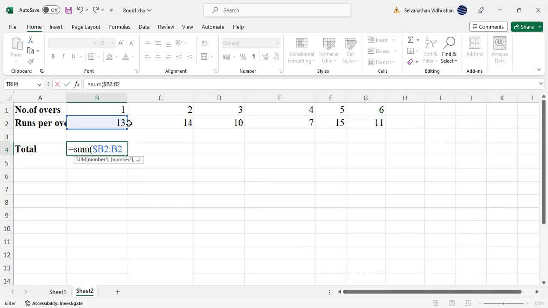Now here, this runs per hour. I'm going to drag this to the right side now. So once I drag this to the right side, what will happen? I have taught you the logic. Once I drag it to the right side, the row number will remain the same, but the column letter changes. So if I drag this to C4, B2 will change to C2, but because we have made the column absolute cell reference, $B2 will be $B2 only. Correct? Then only we can find the total runs at the second over. So I think you understand the logic.